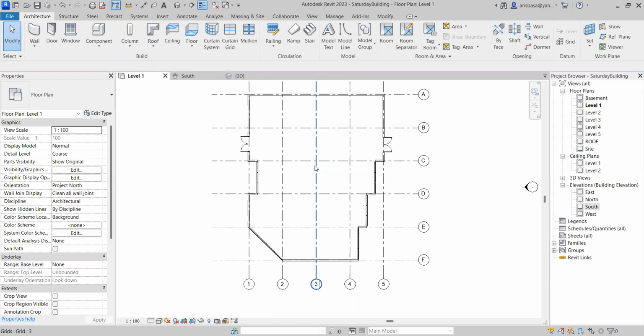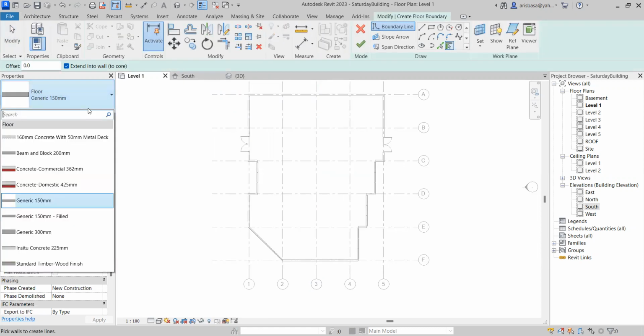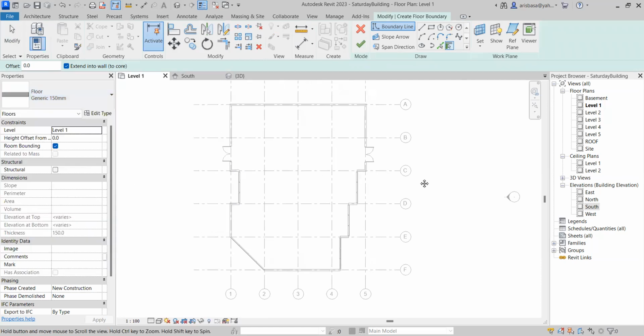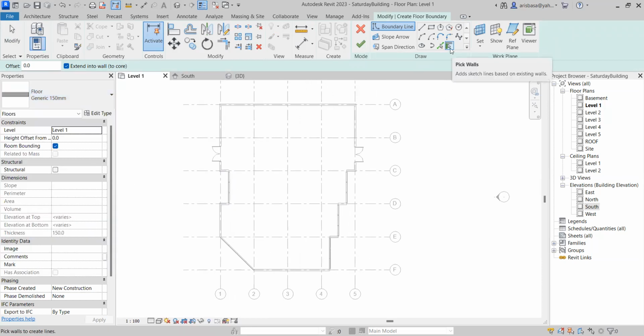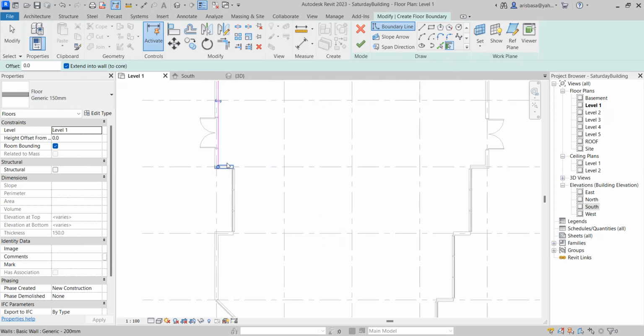Okay, so let's create our floor, guys. You have the same now? Okay, so let's do the floor. Floor is easy. Go to floor, architectural, and then let's choose the generic 150. That's enough for us. This time, make sure that this is on. By default, that is on the pick walls tool. So what you'll do is you just click each wall, including these small walls.